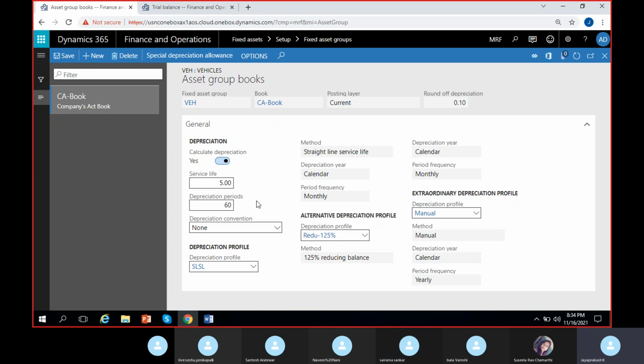Calendar, and we have given it as monthly calculation, right? So for 5 years of life, it is 5 into 12, 60 periods of depreciation. It will calculate from the date of acquisition of the fixed asset. It will calculate depreciation for 60 months because the life of the asset is 5 years.